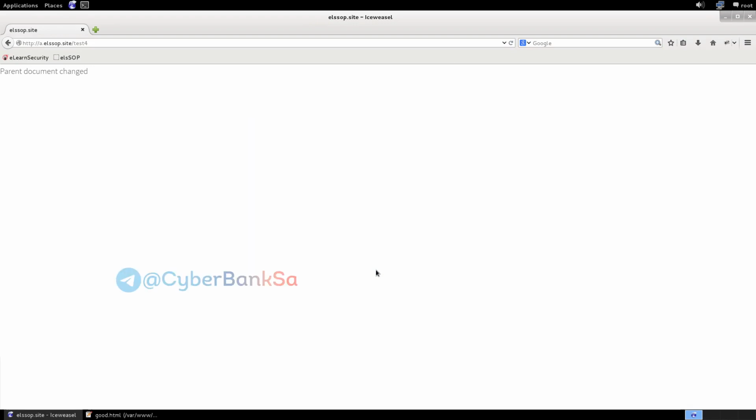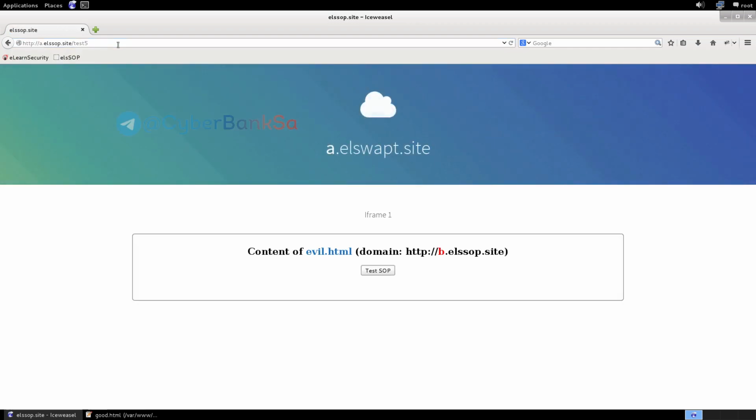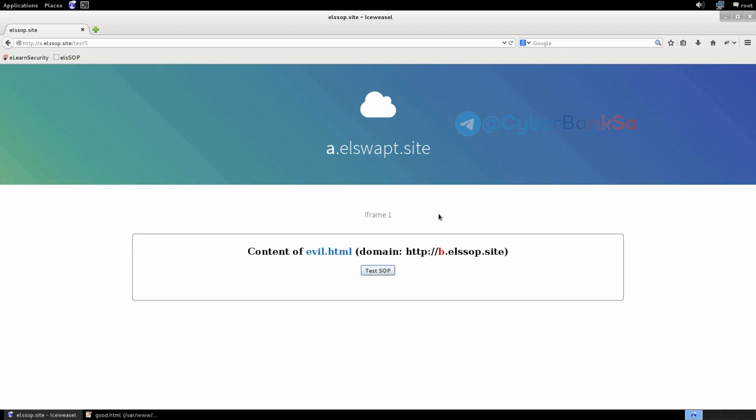Let us now see what happens if we try the same thing with two documents belonging to two different origins. So let us open the page test5.html. This time, we are loading the file named evil.html, which is stored in the domain b.elssop.site. The JavaScript code within this file is the same, so we can directly test it by clicking on the button. As supposed, a security error is raised, meaning that the JavaScript is not able to change the parent document content. This means that the same origin policy has been enforced.